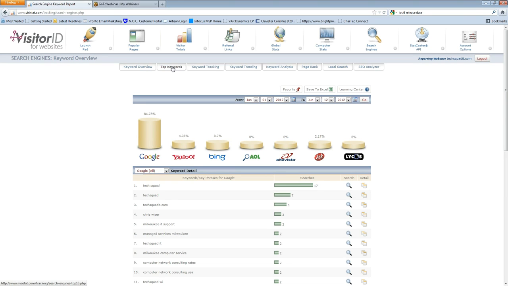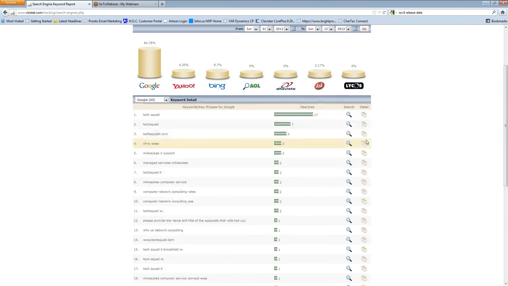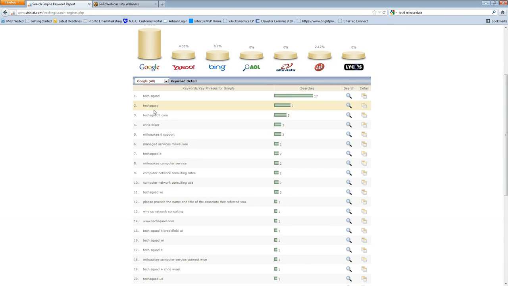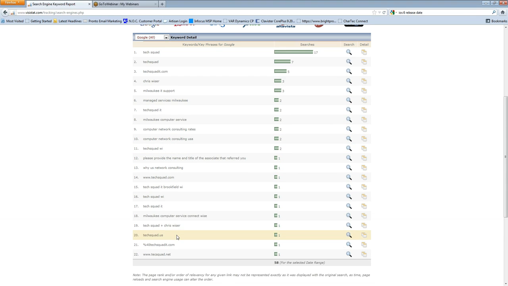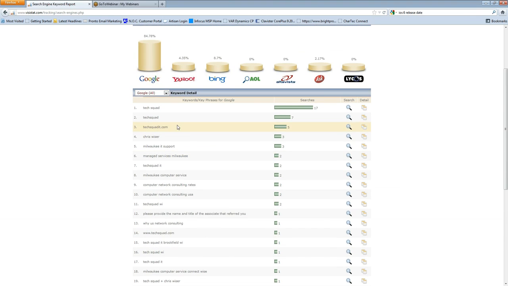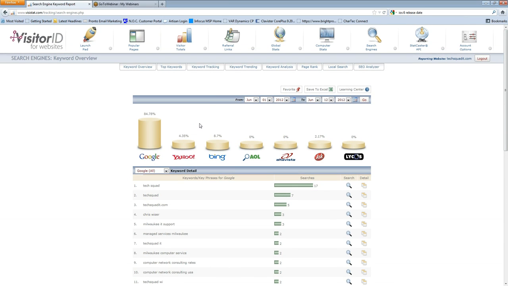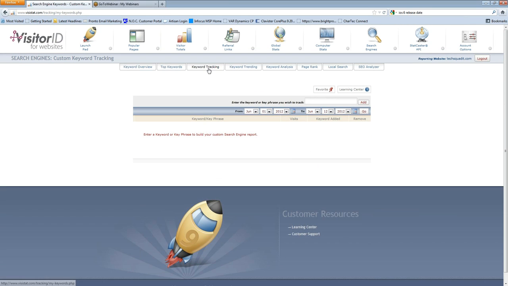Your top keywords. You can see what people are actually Googling to get to you. Look at that: Tech Squad, TechSquadIT.com, Chris Weiser, Milwaukee IT Support, Managed Services, Milwaukee Computer Service. So we can see the keywords that are actually working and getting them to us, and then we can say, okay, there are other things that we need to work on.